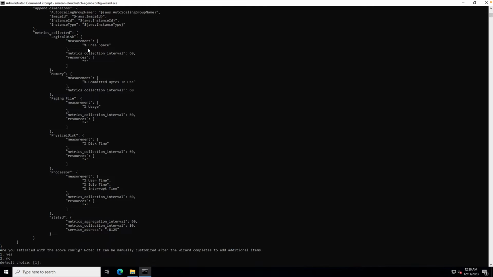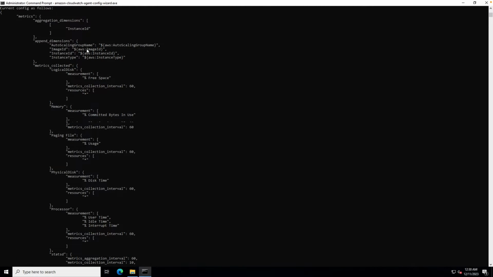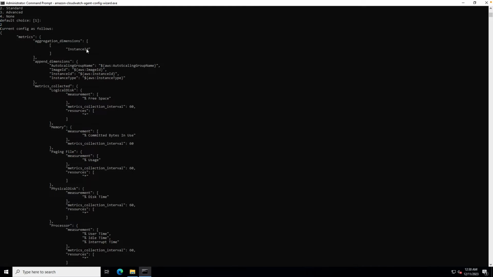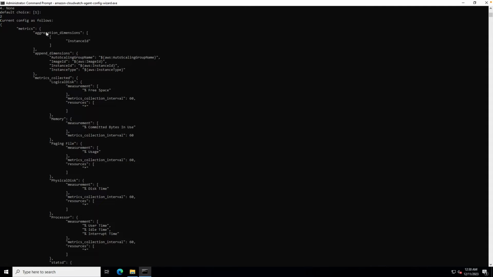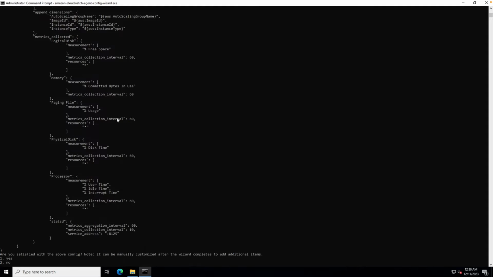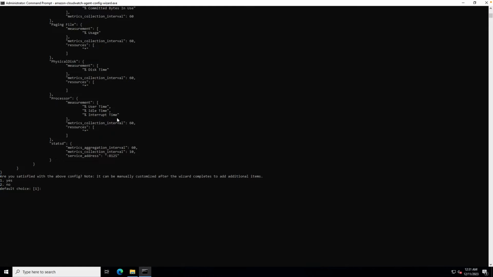And then based on all my inputs, it has created the configuration file in a JSON document. And it is saying, this is the current configuration. Now you can review all those configurations here. If you are satisfied with this configuration, you can press 1. If you think that you need to modify something, you can press 2. I'll go with the default because I am satisfied with that.